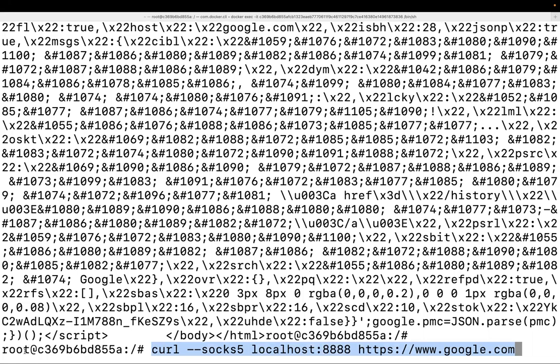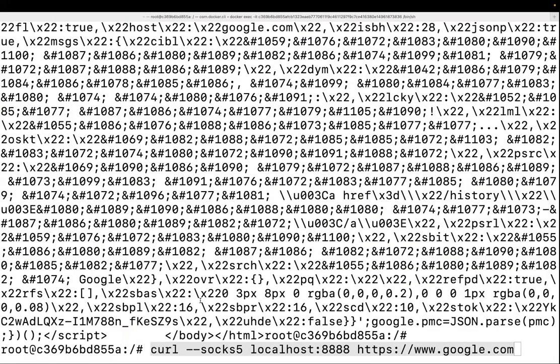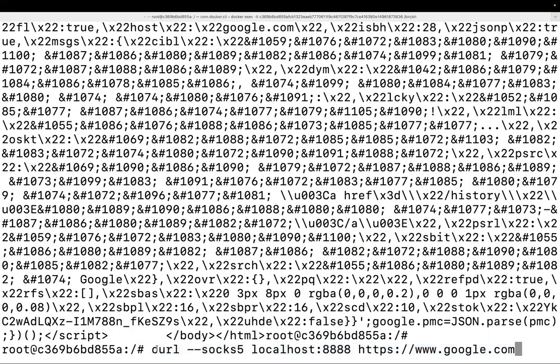Here I'm a root user. I have connected in a different terminal window to the remote server, and I have created this port forwarding or SOCKS proxy at port 8888. Now I'm telling curl to read this website, try to connect to it, try to read it, and you see actually here the HTML web page. This is what it read.